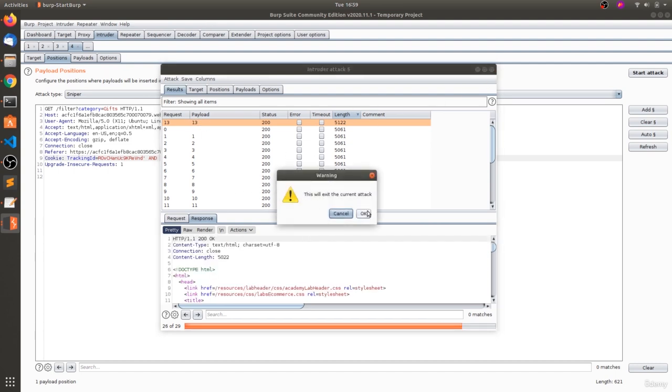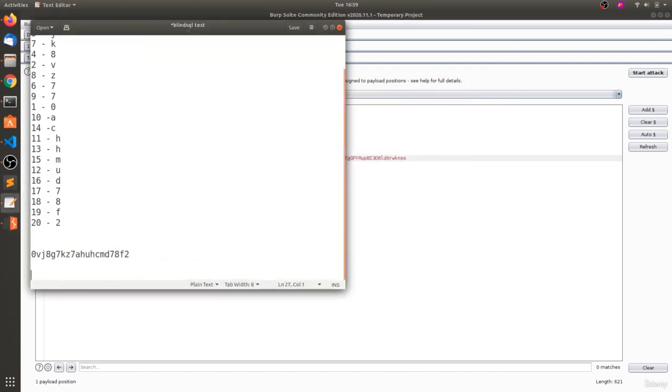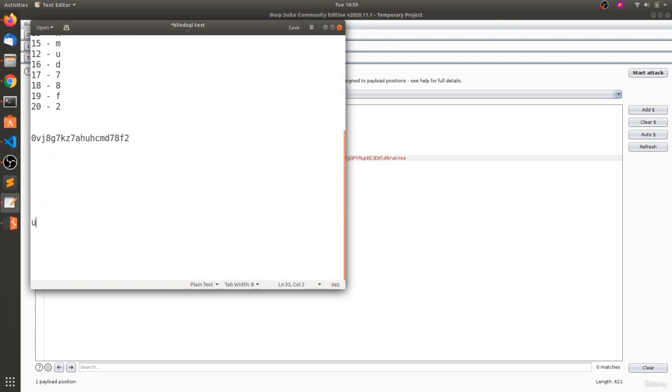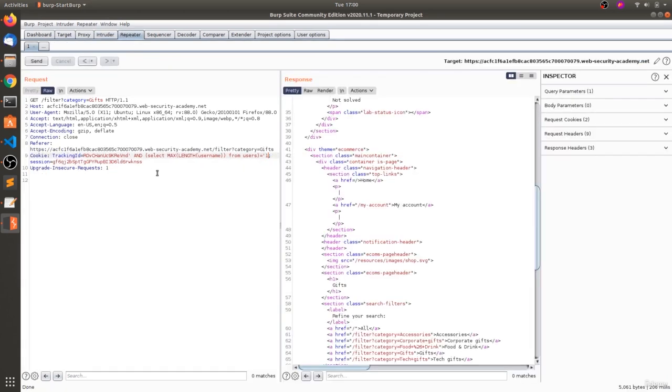Close this. So these are my previous results. Now we have the users table, username, password, ID, and one of the usernames is administrator. Okay, now we need to brute force the password for this administrator user. Let's go to repeater.